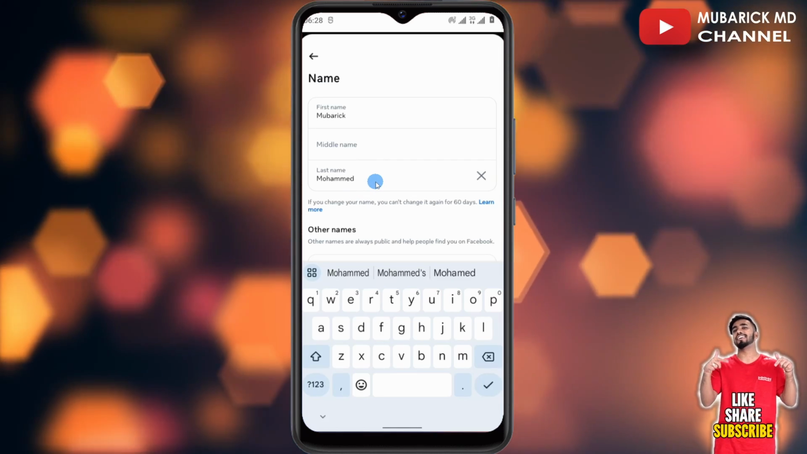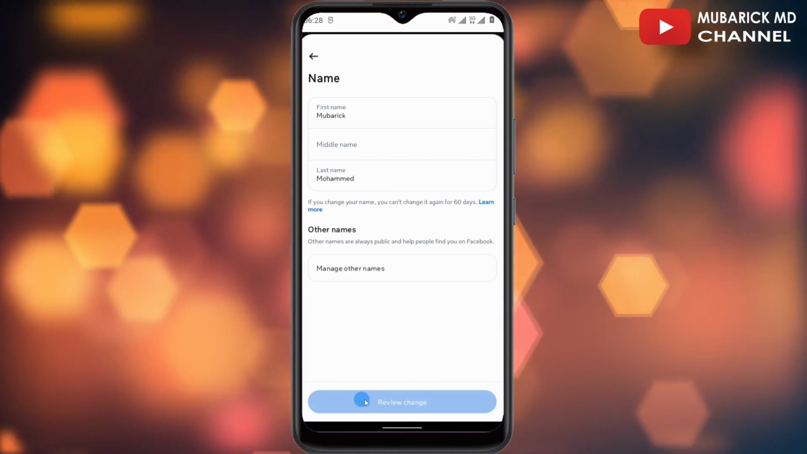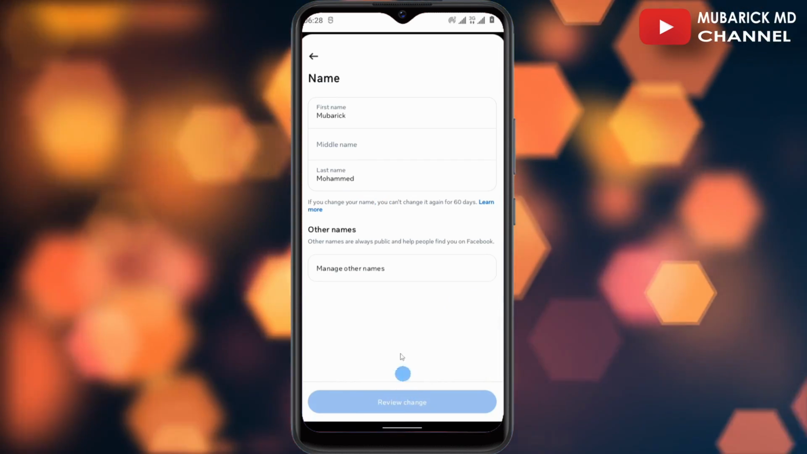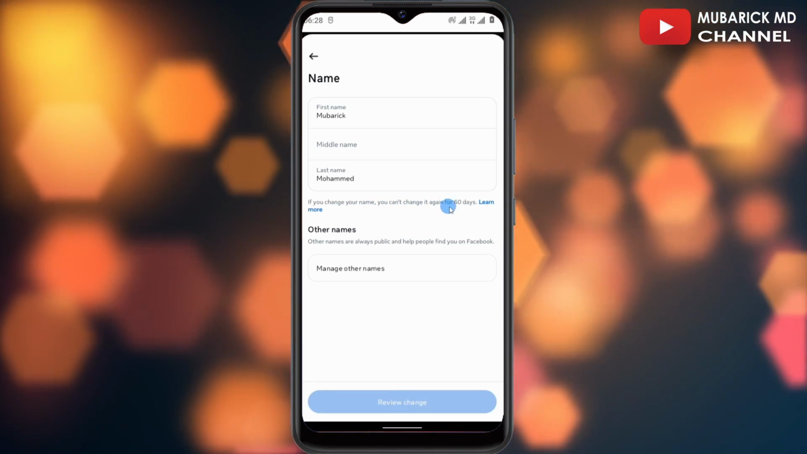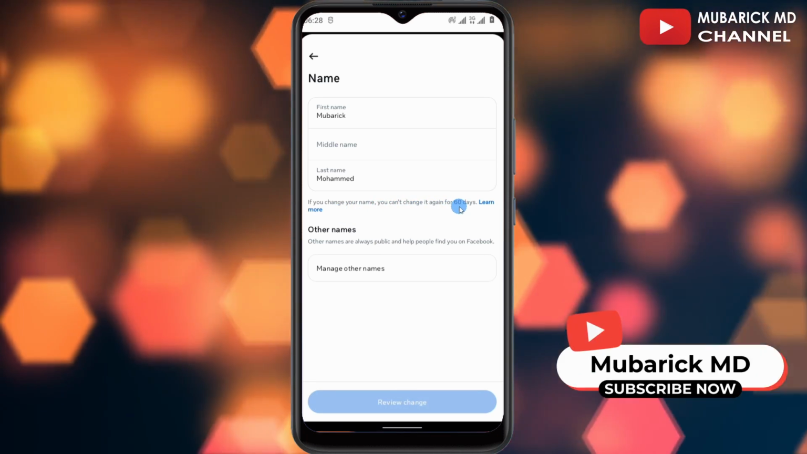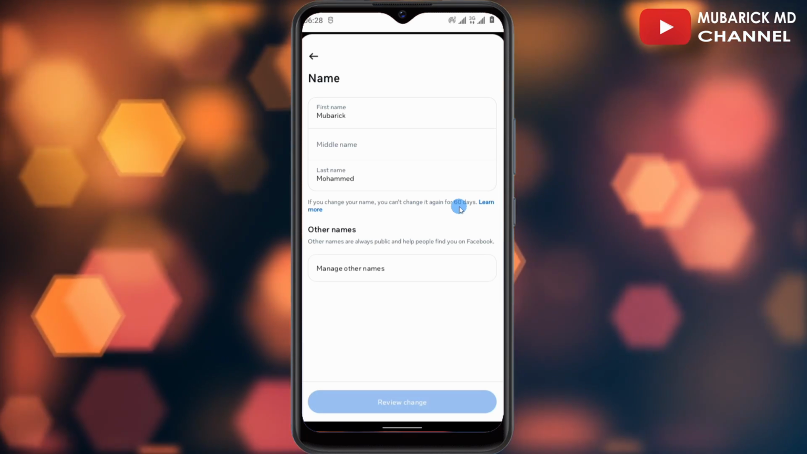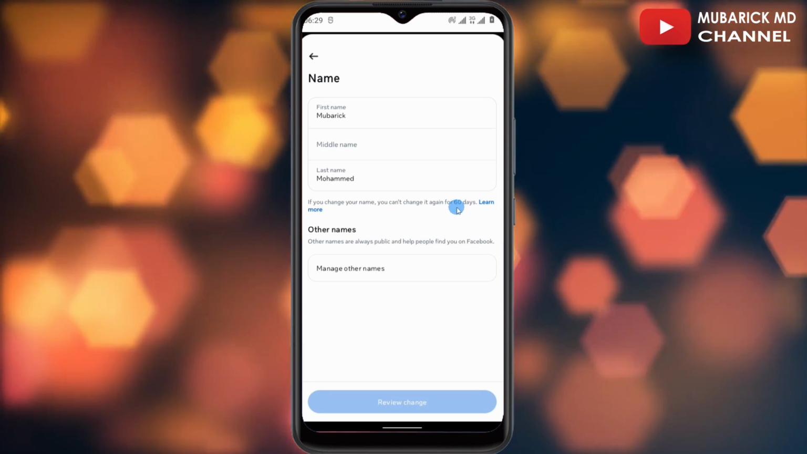If you are done with everything, you can then scroll down a bit and then tap on review change. Of course, a caveat to note: if you change your name, you can't change it again for the next 60 days. So make sure any name that you're going to put in here is a name that you'll be ready to use for the next 60 days.